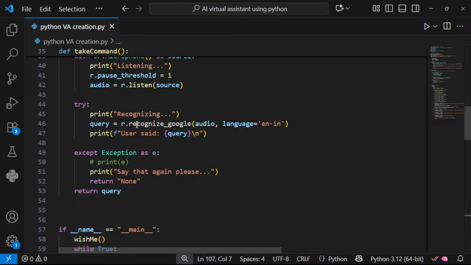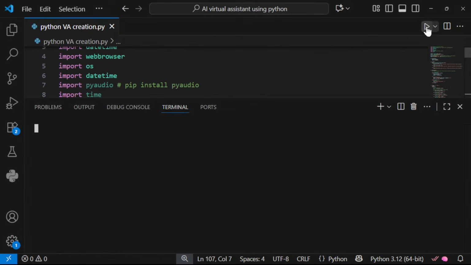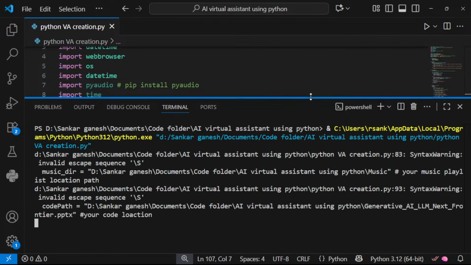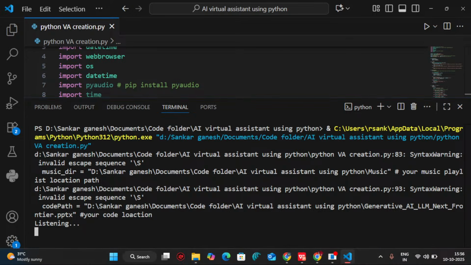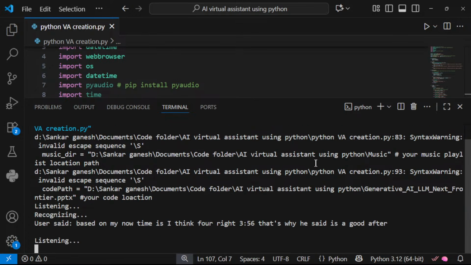Okay, so now I run this. You can wait. Good afternoon, myself Jarvis sir. Please tell me how can I help you today? Now the time is, I think, 4, right? 3:56. That's why it said good afternoon. After it delivers its answer, it is waiting for listening and recognizing. First, the listening: when the listening comes, I have to say my query.